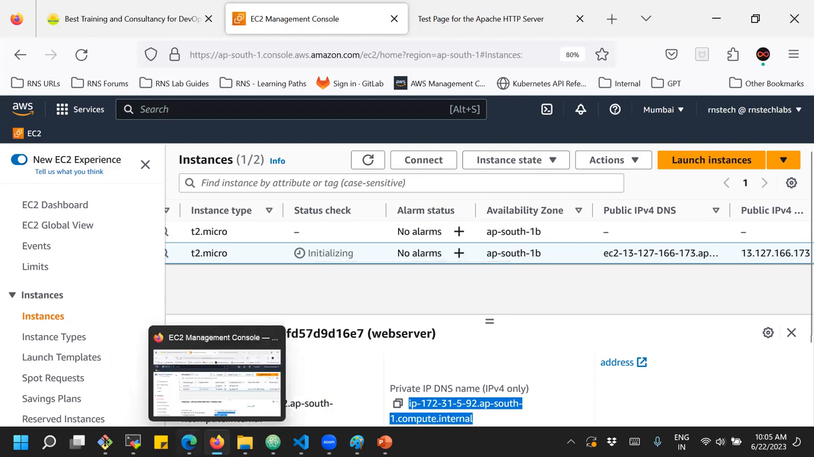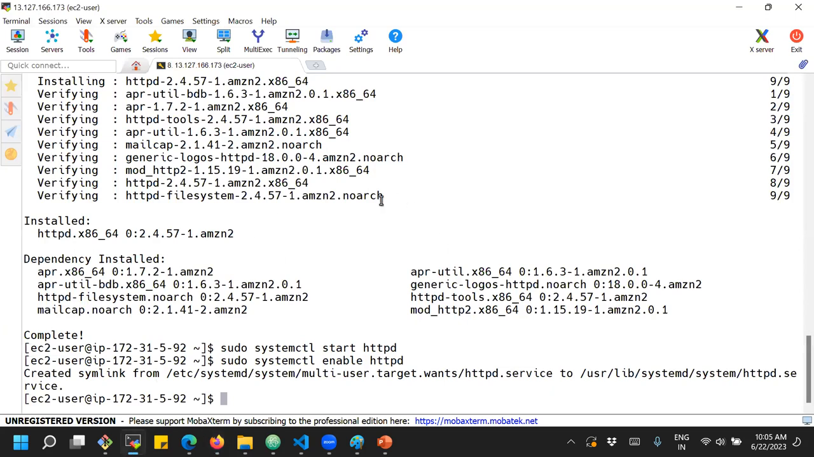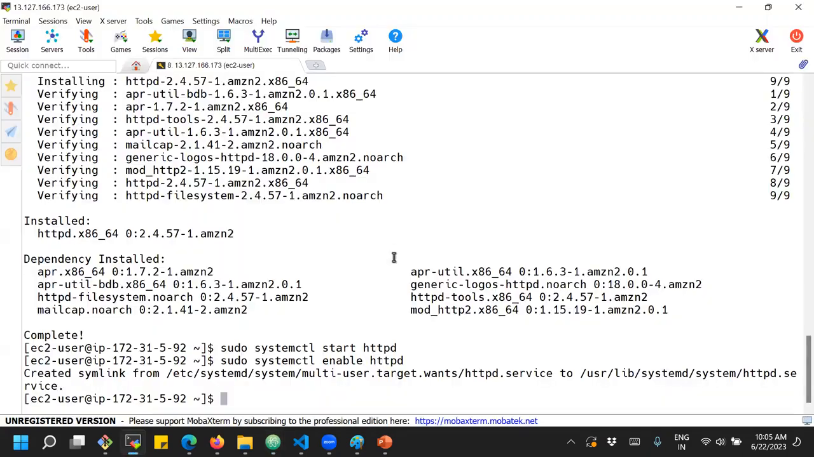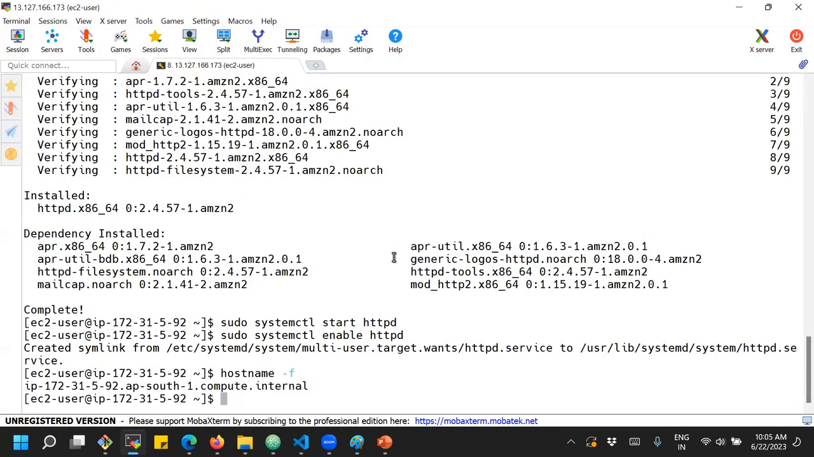Now from this running instance, if I would like to get the host name, yes, I can run this command, hostname -f. Yeah, this is the private DNS name, it is returning that. Good. But how do I get it? This is a Linux command. This is the Linux command. But how do I get the availability zone?